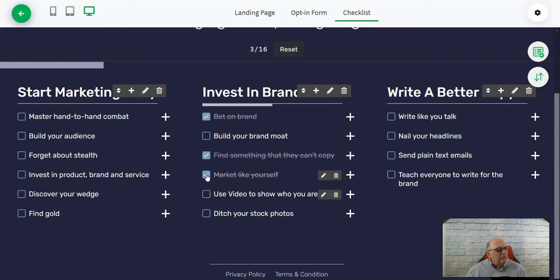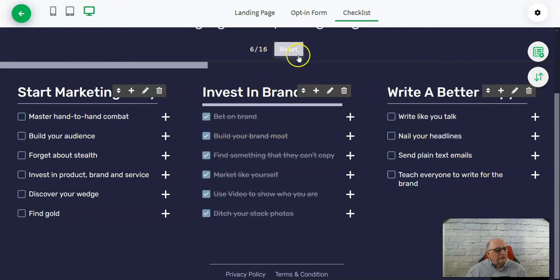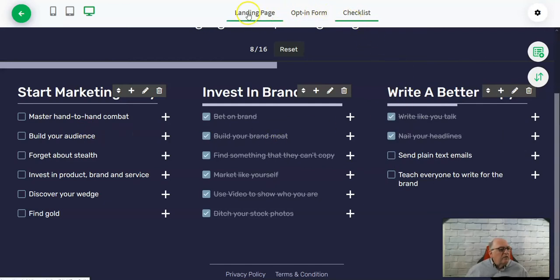Mark it like yourself. Use the video. Fit your stock photos. Build your brand. Now it says 6 of 16 because there's other areas here. There's two more areas. But as you do that, the progress bar progresses, and then you'll have an area where you have a checklist that you've totally filled out.